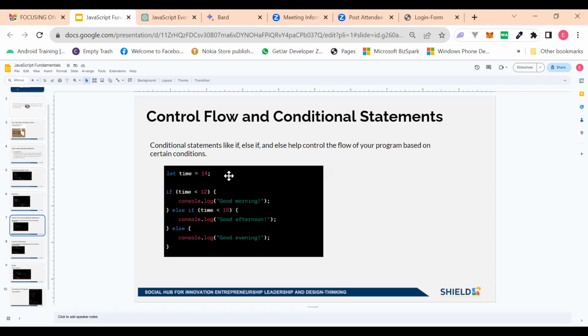So as always, we have our variable, let time equal 14, right? Here it's going through a conditional statement. It's just saying if time is less than 12, this gets displayed. Else if time is less than 18, this console.log gets displayed. Else console.log good evening.